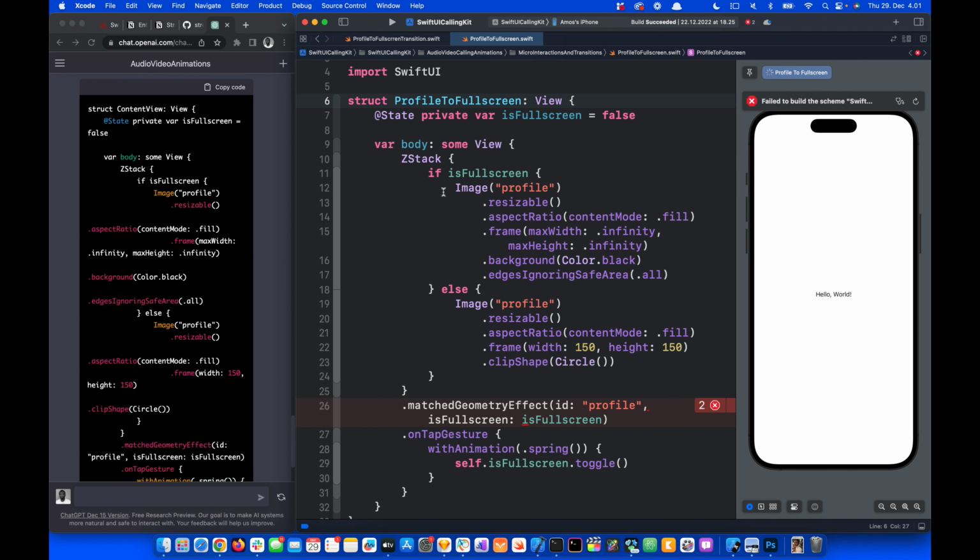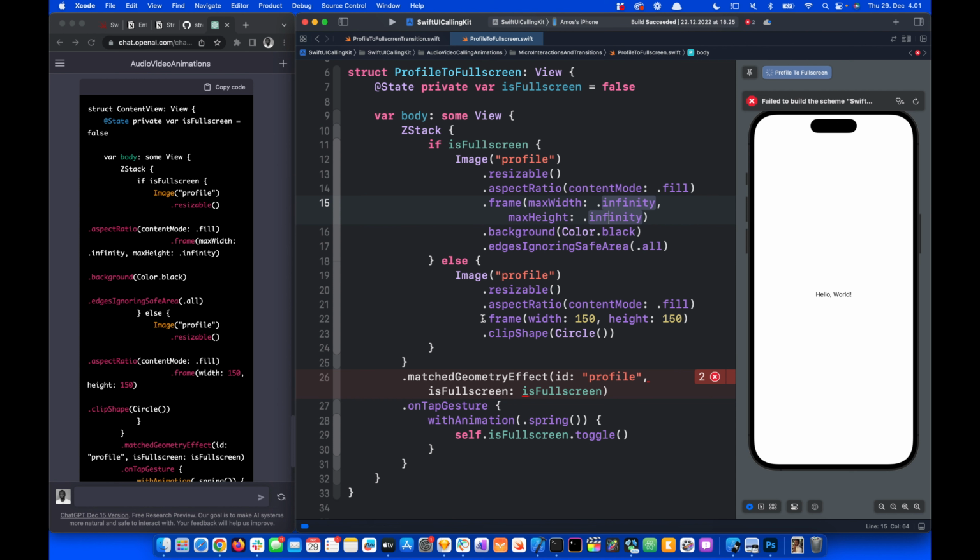ChatGPT used if-else statement to create the transition. So in the full screen mode, it makes the image occupy the entire width and height of the screen. In the thumbnail state, it scales the photo to a width of 150 and a height of 150 and clips the image with a circle.